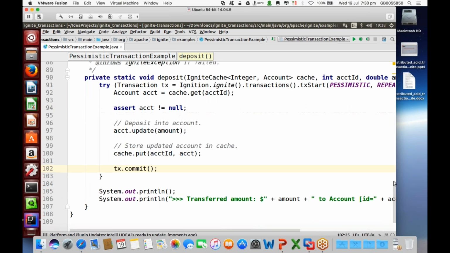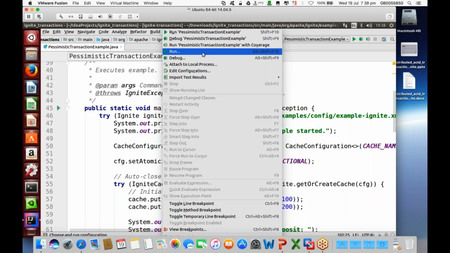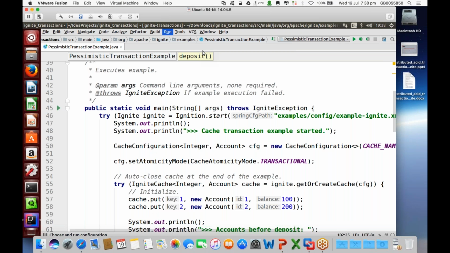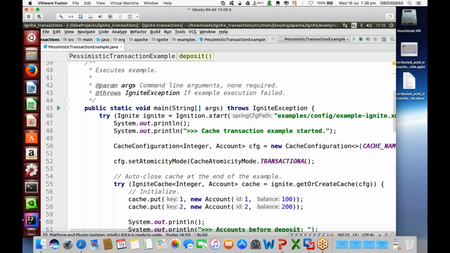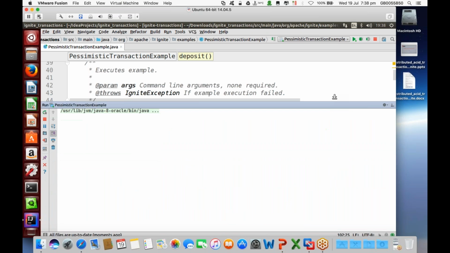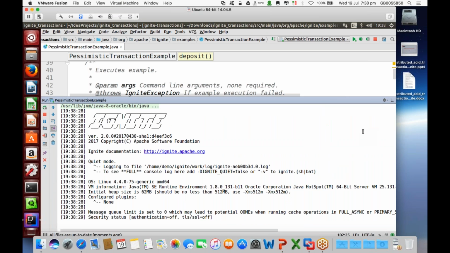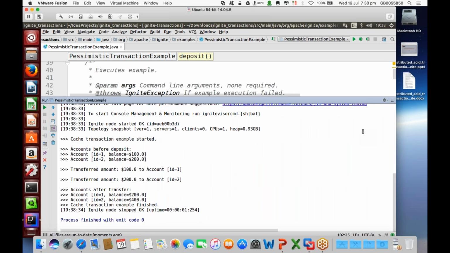Okay, and we can actually run this and have a look at the output. So it should be very straightforward. So pessimistic transactions, let me just get that up and running. Okay, just make this a little bit bigger there. Okay, so there we go.